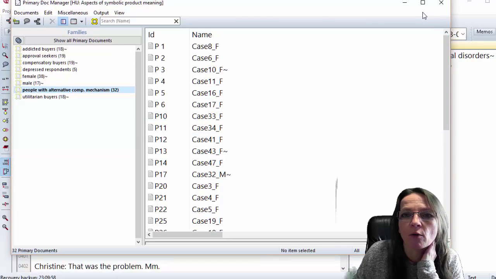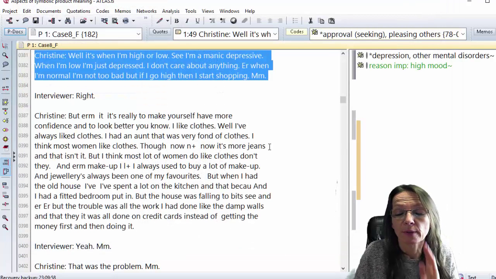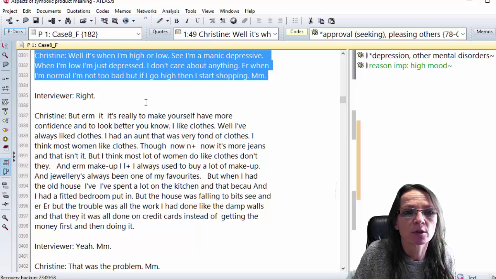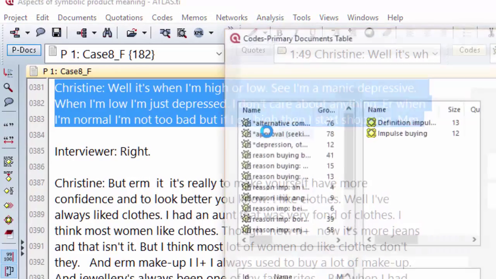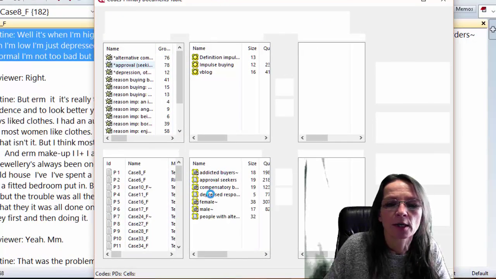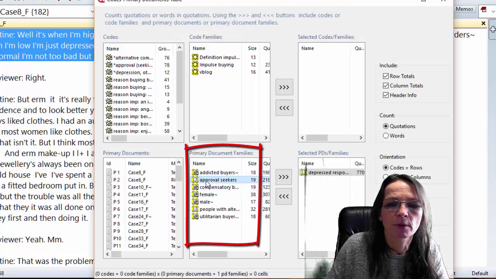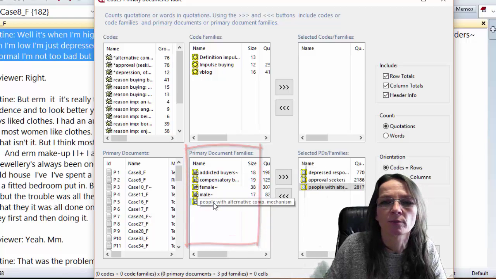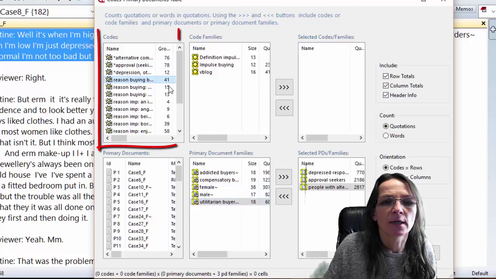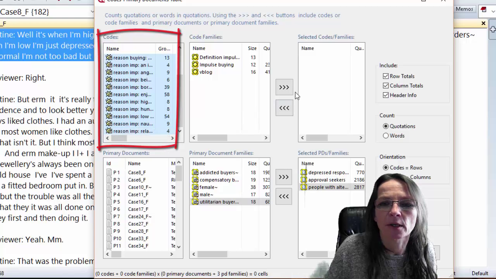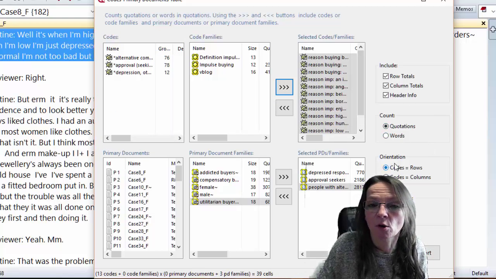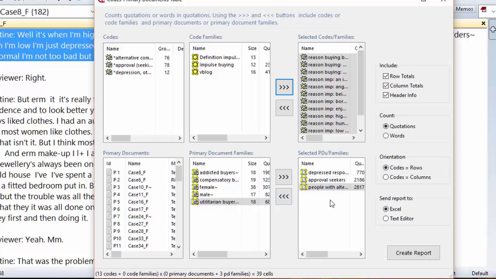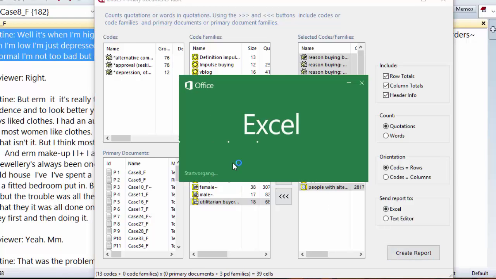So now I created different groups, and now I can continue my analysis and relate these groups to some other coding I've done. If I want to relate a document group with some coding I've done, I use the code's primary document table. So I take my depressed respondents, my approval seekers, and those with the alternative compensation mechanism. And the code is reason for impulse buying. I leave the settings here on the right as they are. I want the quotation count, I want the codes in rows, and my groups as columns. So I create my report now.